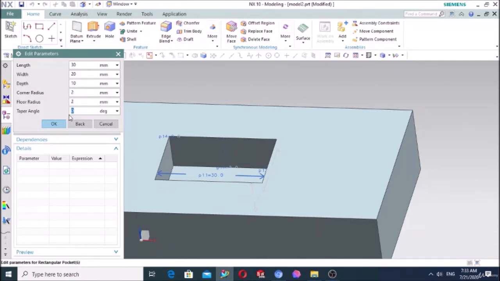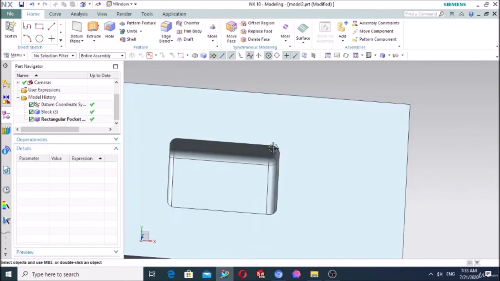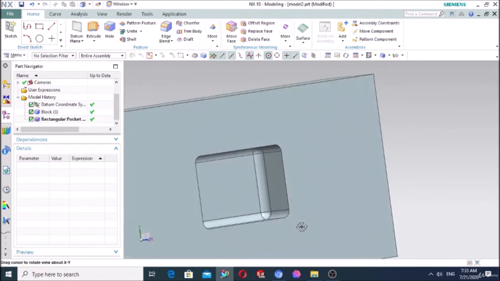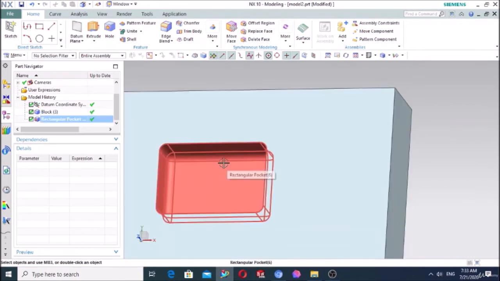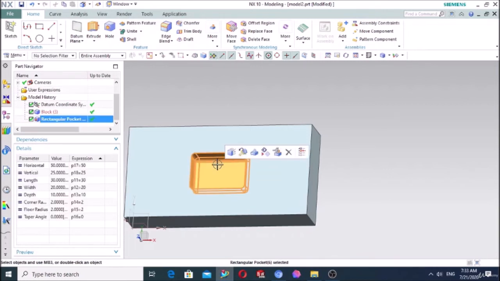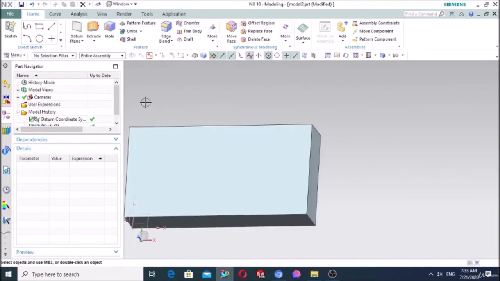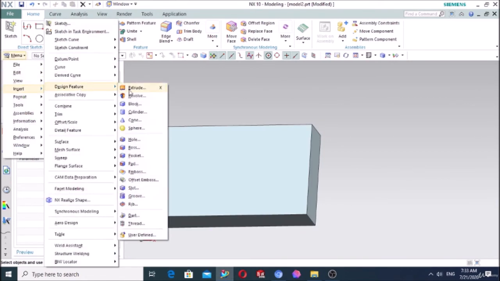And there also exists a taper angle as in the previous one. So select firstly OK. Okay, you see it will become a radius of 2 millimeters, the corner radius and the floor radius. Also you can add the taper angle as well. Okay, let's delete all of them and open the design feature.